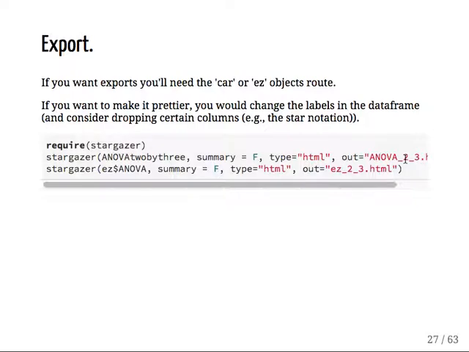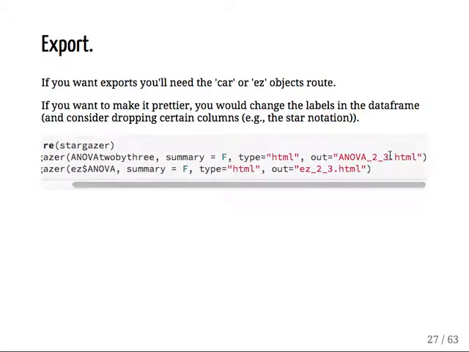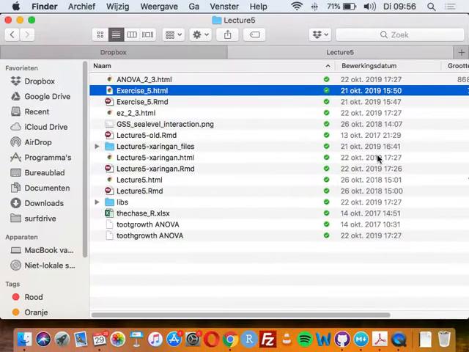What we can then do is, usually you want to export this and make it look quite nice. You could do that for the car object, or for the ANOVA object from ez. Again, we're going to use stargazer, and you can further beautify it by changing the labels. You can change anything you want in stargazer. This will then give you an HTML file, which you can then paste into your report. So let's have a look at what that looks like. I will have an ez 2.3 HTML and an ANOVA 2.3 HTML generated like this. This is just taking the ANOVA object from that, turning it into a data frame and then printing that in an HTML format. Let's see what it looks like.